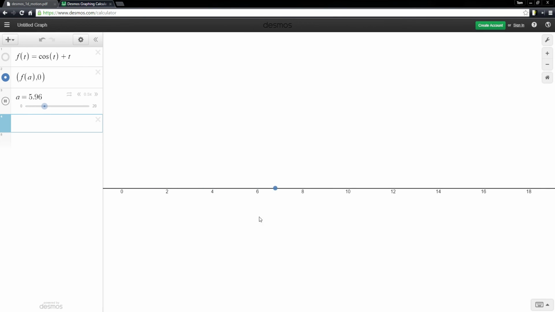All right, and so there you can get a good idea of what's going on with the particle here by graphing that out. So Desmos.com is just a really good tool for being able to take a look at the motion that's being described by the function.